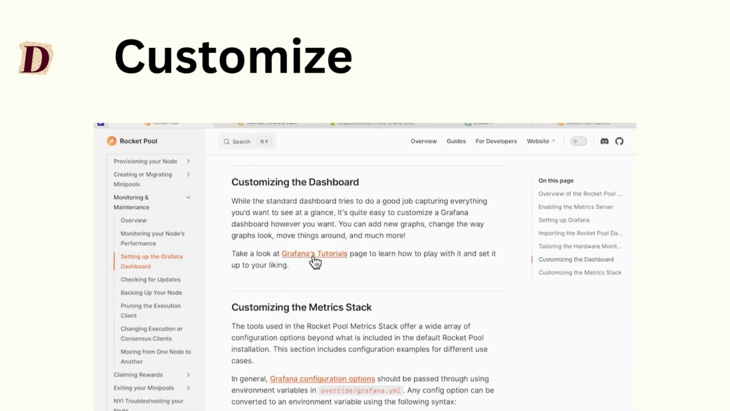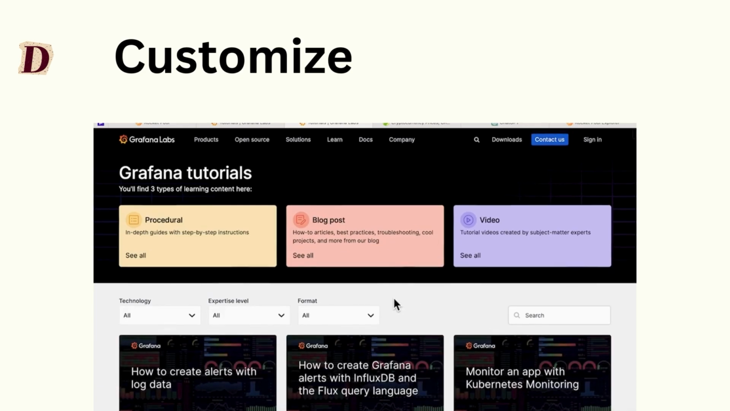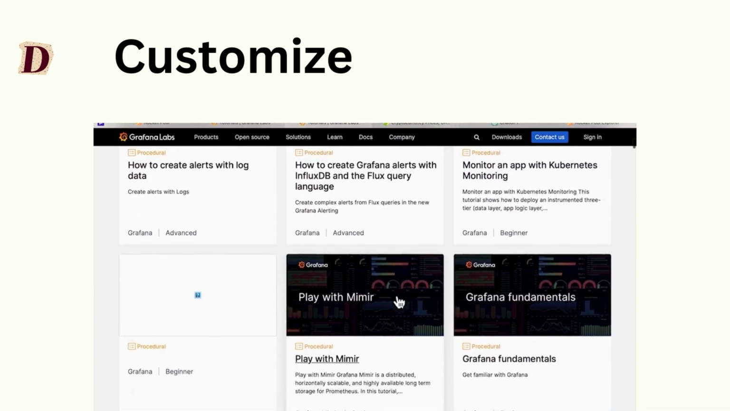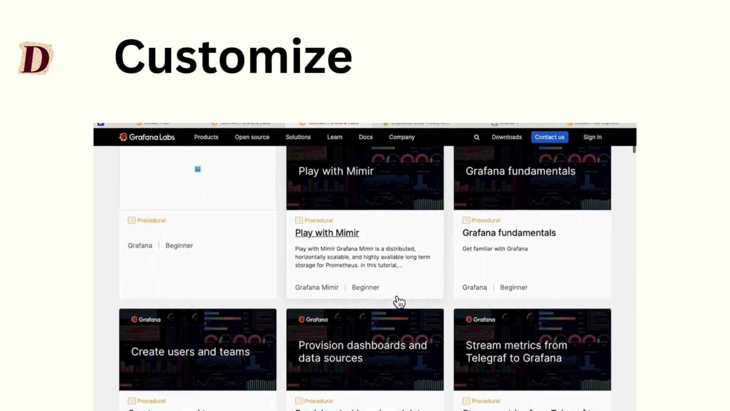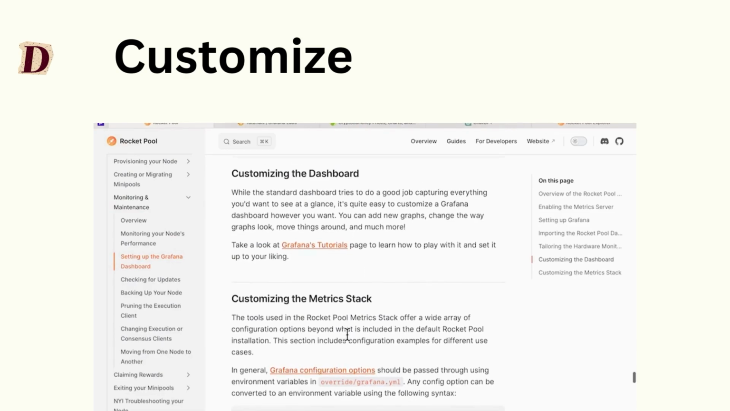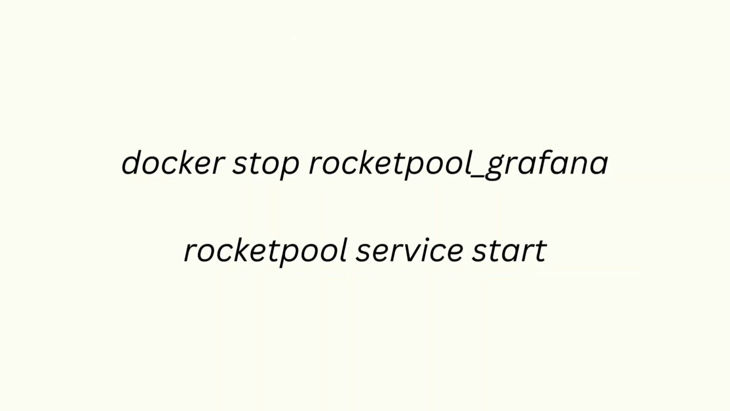The last step will be to customize your dashboard to your needs. You can access Grafana's tutorials for directions. This is really a nice option because you can move things around, add new graphs, change how it looks, and tailor it to what you would like. You can also set up email alerts. At the end, make sure you save all modifications by running these commands.